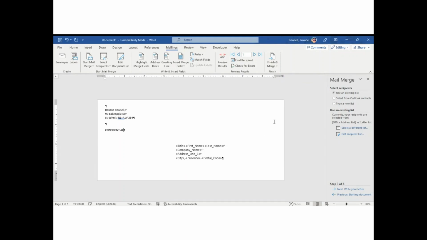All right. So that takes care of that. So now if we said, okay, let's change this up and we don't want an envelope, we actually want it to be labels.